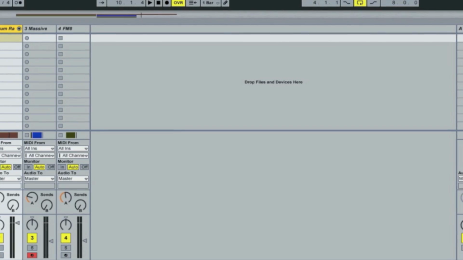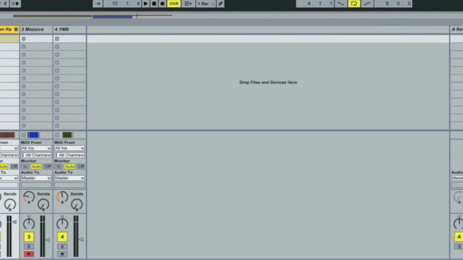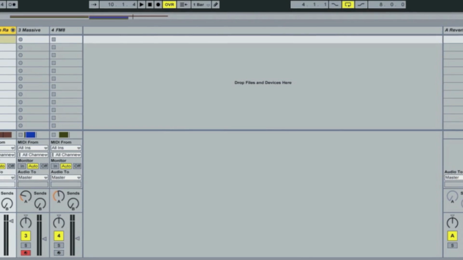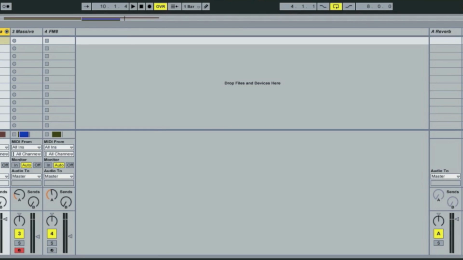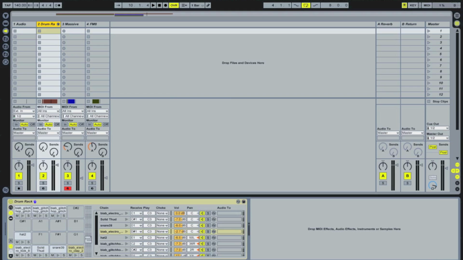Welcome to a quick video about bussing tracks in Ableton Live. If you are used to Pro Tools and Logic, then this is going to be a little different. You bus tracks if you want to apply a single effect to multiple tracks. In Ableton Live, we call this grouping.